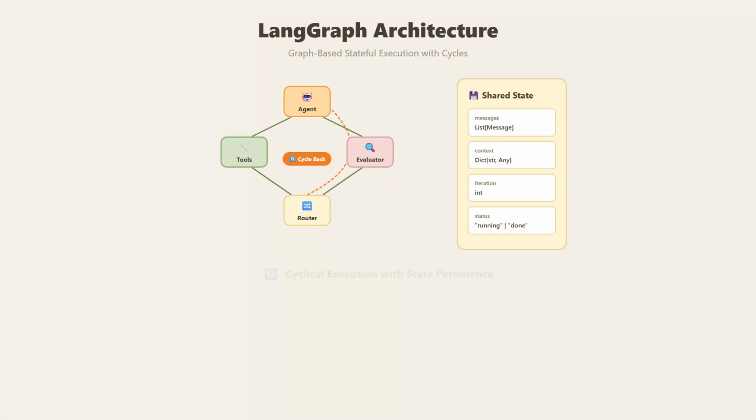Notice how one of those edges loops back from the router to the agent. This is a cycle, and it's what enables iterative refinement. If the evaluator decides the answer isn't good enough, the router can send execution back to the agent to try again.